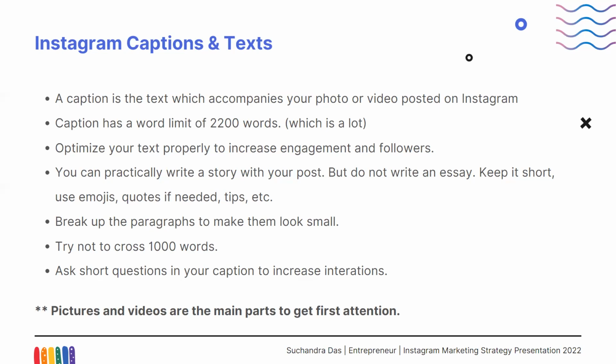the possibilities are people are more tend to react with your post instantly. But you have to remember pictures and videos are the main part to get the first attention, because people see the picture first and then the text below. Pictures doesn't mean you always have to post a single picture. You can put up a slide, depending of course on your profile type and the content type. You can make a slideshow of 10 posts together so that people can just scroll and read your content.